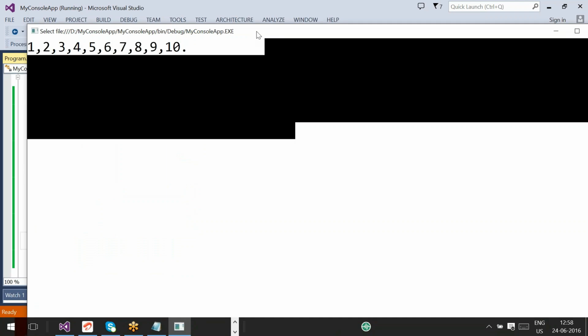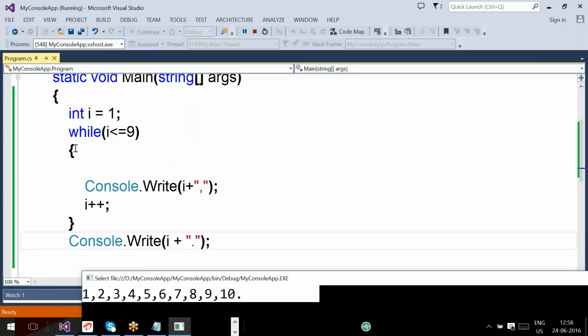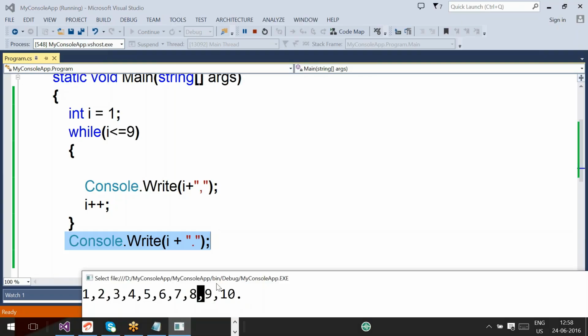You can write this is the one way. Nine iterations are printing a comma. After the ninth iteration, the condition will be false. Then come back: Console.Write of I, 10, full stop.